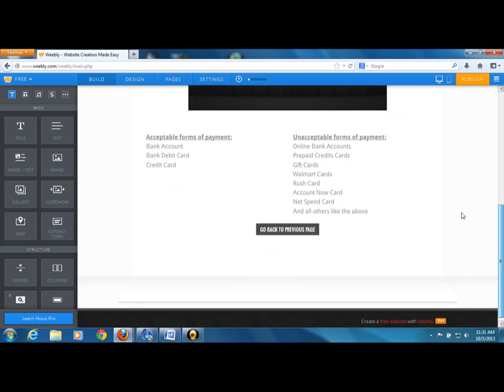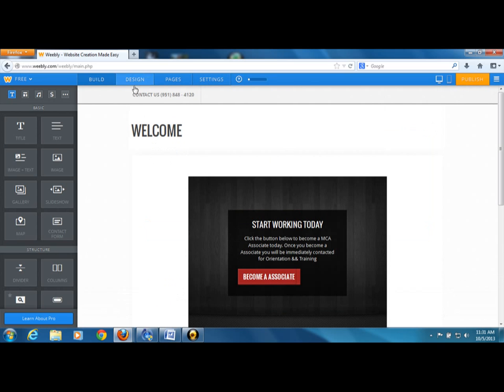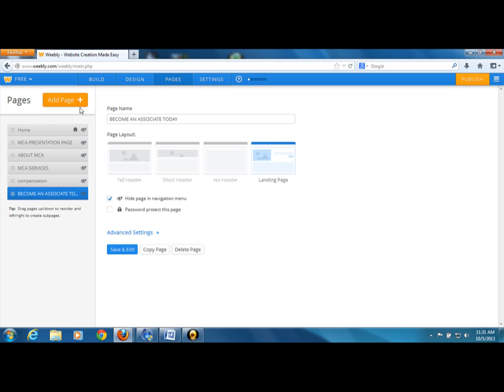And then I'm going to email you the acceptable forms of payment: only a bank account, debit card, or credit card. Nothing prepaid, guys. Okay, nothing prepaid. And if they want to go back to the previous page, I have that button available for them too. So it's that simple. I'm going to email you guys all the information, and all you have to do is put everything in order on how you want your website to look. That's it. It's that simple, guys.